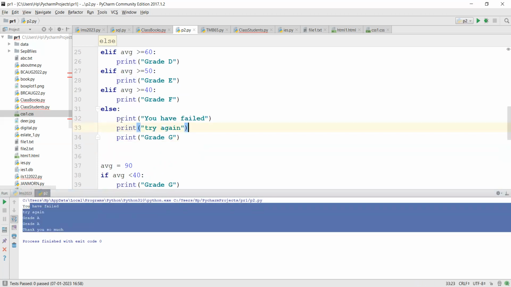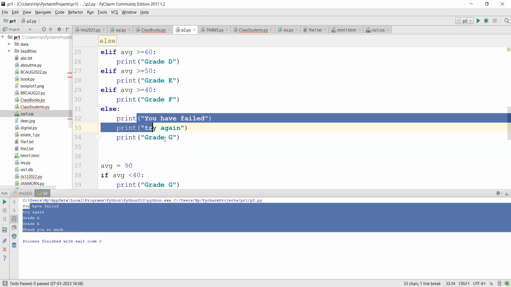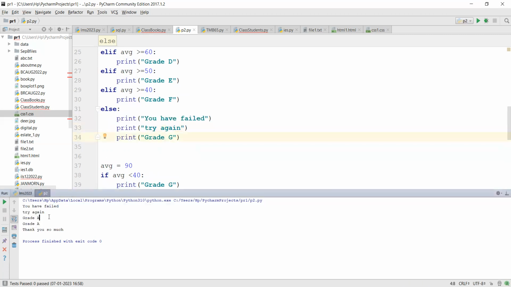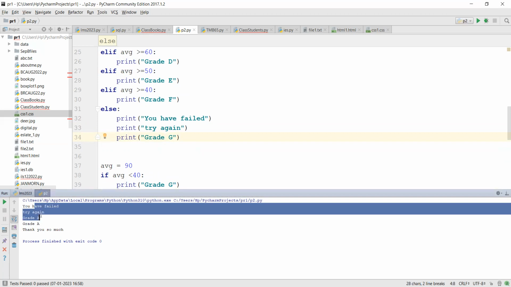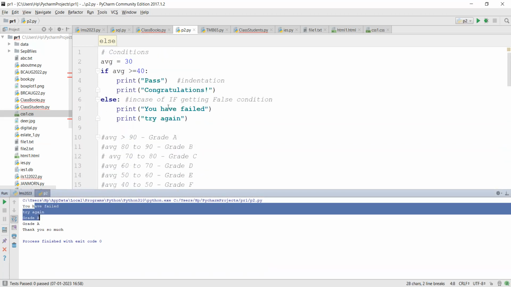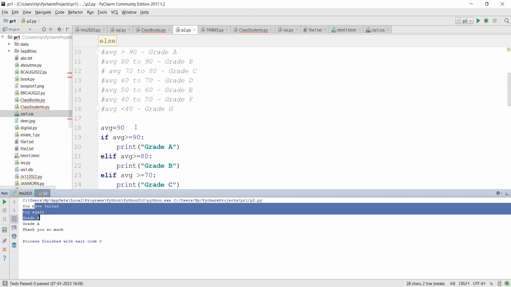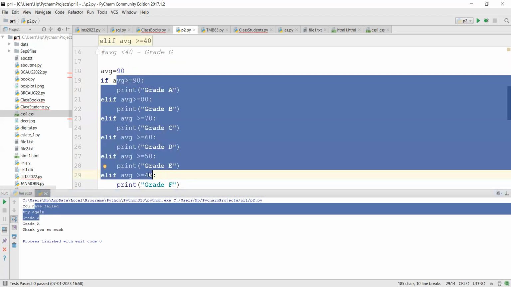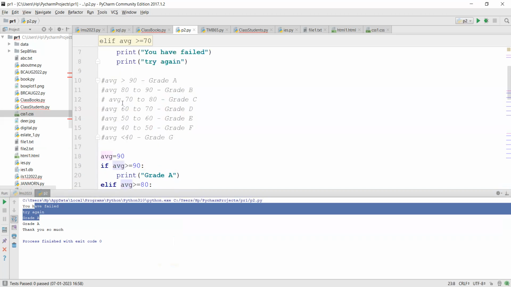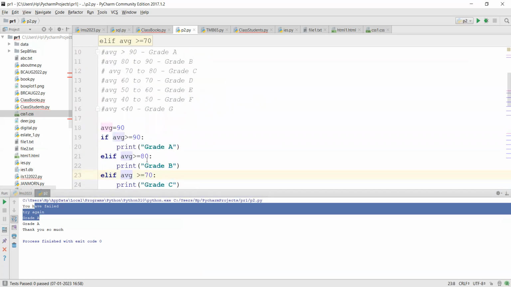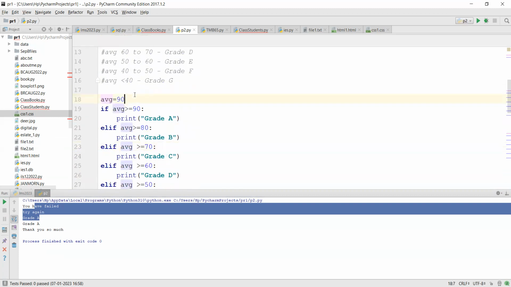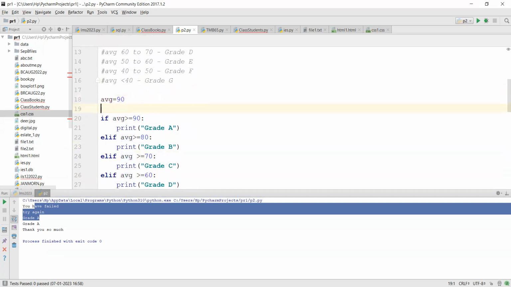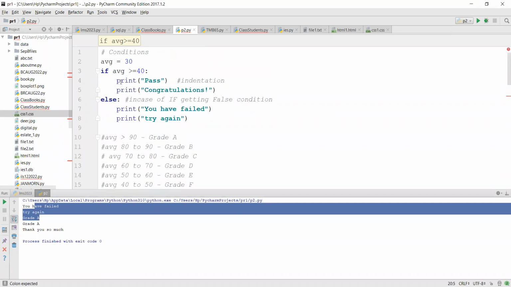Okay, so you paste it here. So first this will be printed, then grade G will be printed, right? This is what is happening here. And then grade A or G, whatever. Now you see the pass congratulations has to be common for all of these, isn't it? So what I'll do is, I'm going to merge these two together. Instead of checking if average is more than 90, I will check if average greater than equal to 40.